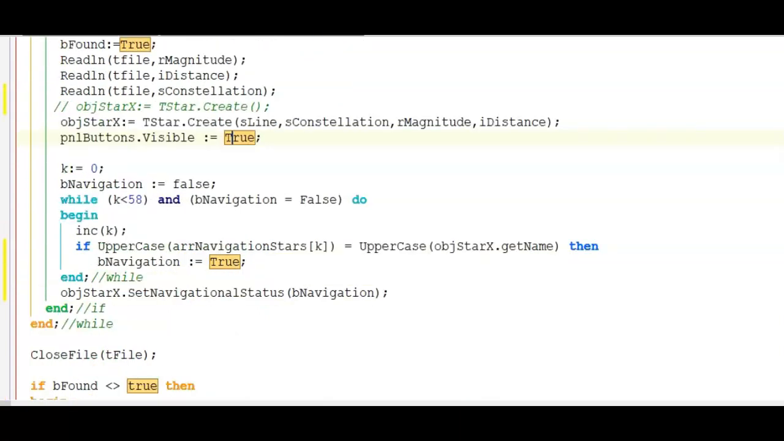Now we were asked to go and look for this star name in the array called array navigation stars. And if it was a navigational star, then we had to set the navigational status to true. If it wasn't, we had to set it to false. I used a while loop, but you could have used a for loop as well. I'm using K to loop through my array, and this first condition here just ensures that if I don't find the star in the array, my loop will stop and I won't fall into an infinite loop.